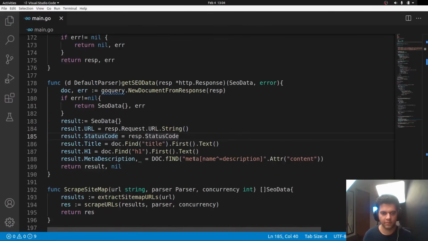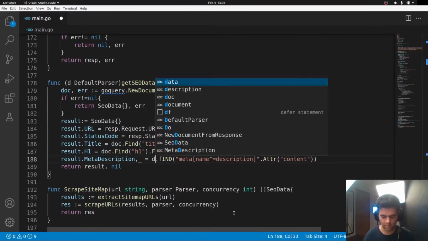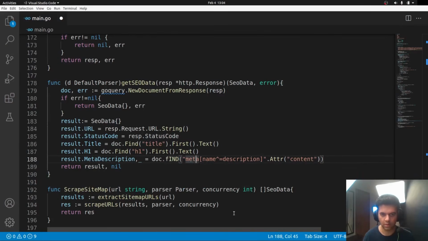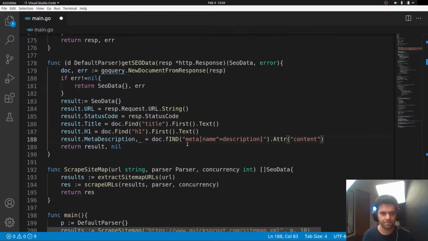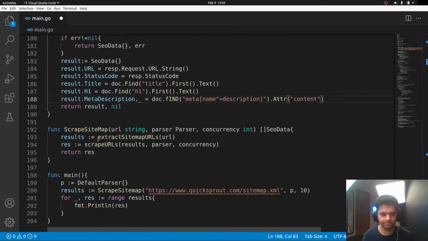There are still a couple of inconsistencies. One is this doc that we've been using till now, it's doc with a small d. That's what we want out here as well. And here the bracket needs to close here, not here.